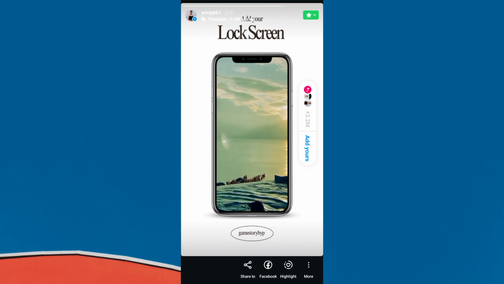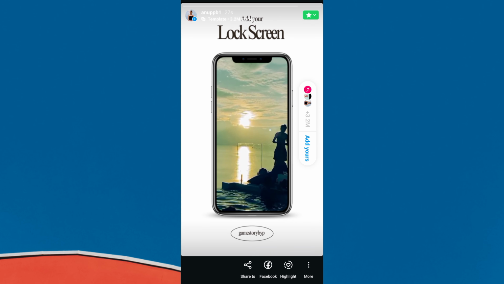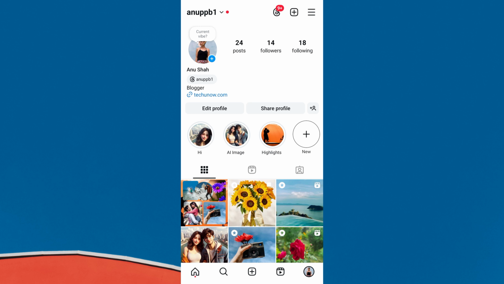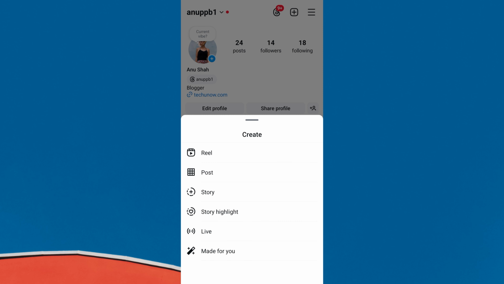To add templates to your Instagram story, first, open the Instagram app on your mobile device and log in if you haven't already. Once you're on Instagram, tap your profile picture in the bottom right corner of the screen. Now, tap the plus icon at the top right of your profile. A new screen will pop up. From here, select Story.